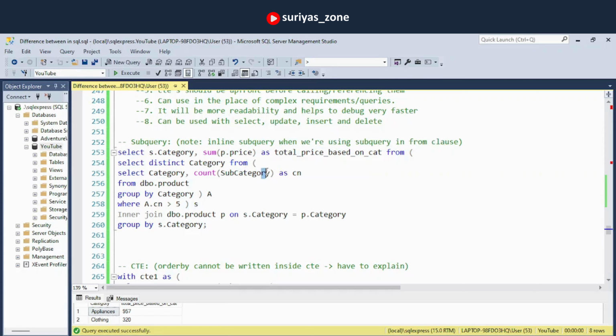So whenever you are using a subquery in the FROM clause, instead of using the actual table name or view name, that is called an inline subquery. And we can use multiple subqueries also. This is a kind of nested subquery.